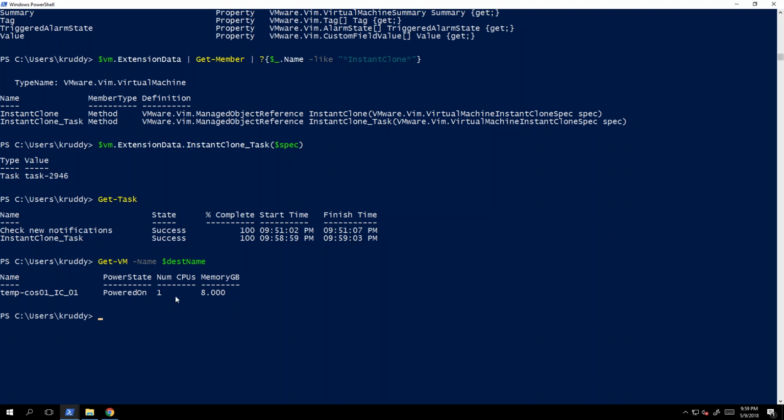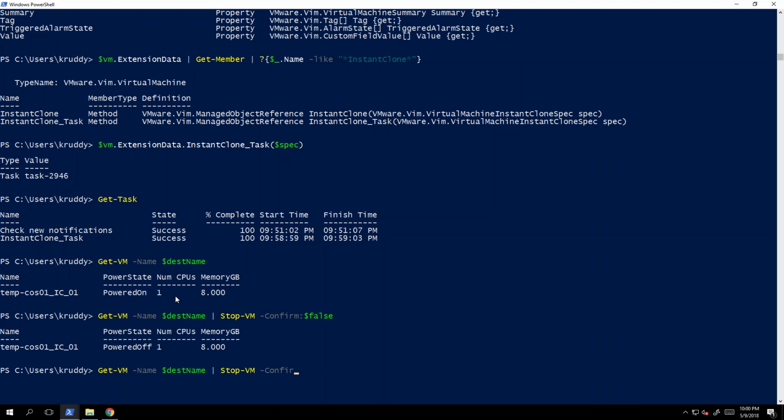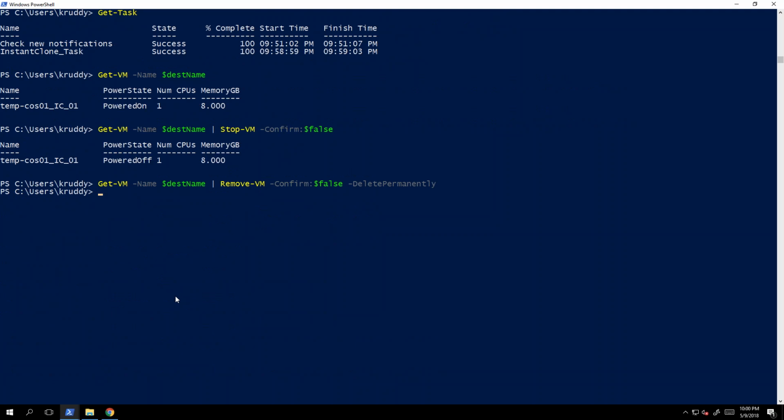And then we can treat it just like a VM as well. So we can turn it off, we can turn it back on, and then we can also remove it. And I should note that using delete permanently is only removing the items that are specific just to that system. Doing a delete permanently isn't going to also remove the VMDKs from the primary VM.